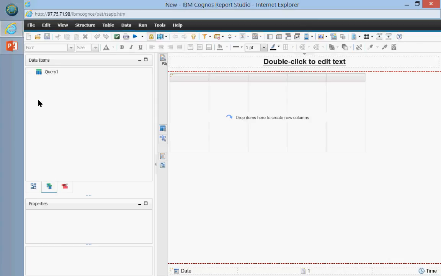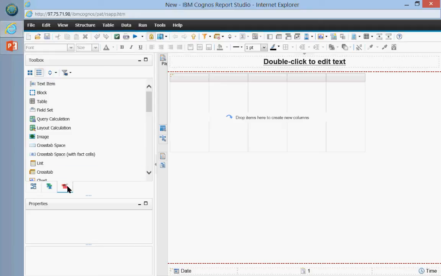The second tab is Data Items, and the third tab basically gives me information as to, for example, if I want to add a logo at the top, right? I want to show my, for example, if I'm building this report for, let's say, Southwest Airlines, right? What I'll do is I'll just drag and drop an image and I'll show a logo.